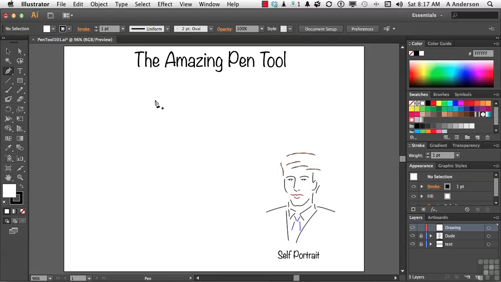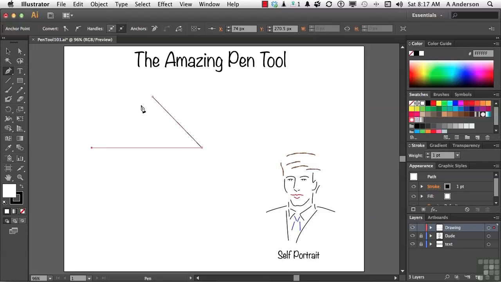So I'm going to start by clicking, say, about here. And I'm going to come down to here. And I'm going to come over here. I'm going to hold the Shift key down to make sure it's a nice straight line. And I'm going to come back up and close the shape off. Now you see that little circle, that means you're closing the shape off. You don't see that, you're not closing the shape off. Okay, so we have a triangle up there.